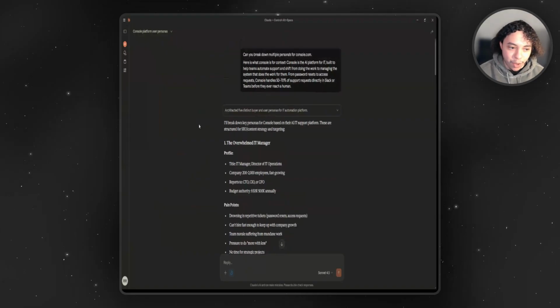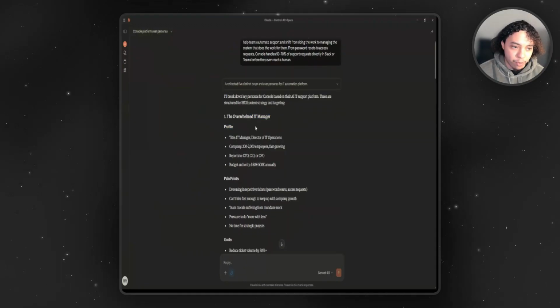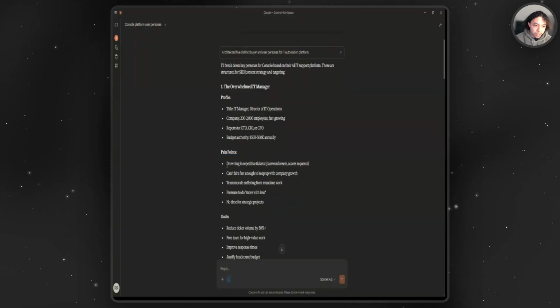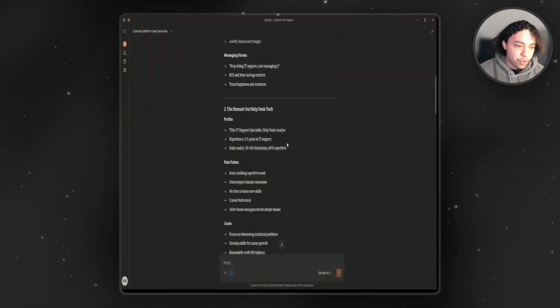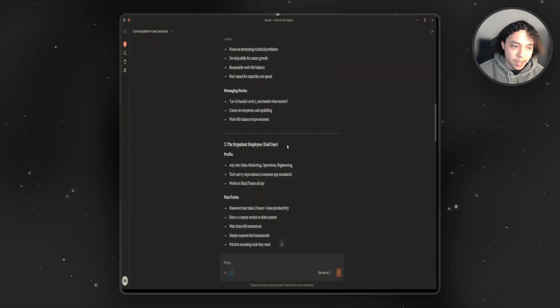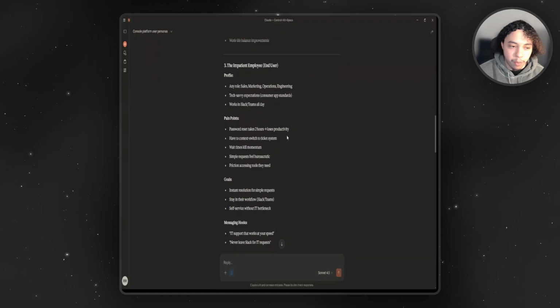Awesome. So it came back with multiple personas. It also broke down the type of profile, title, what type of company this ICP would typically be within, who they're reporting to, and the overall budget. But I think the most important part is the pain points. You can see the different pain points and the overall goals. Since you have multiple ICPs, you can leverage this to brainstorm topics that they would potentially be searching for to find a solution to their pain points.